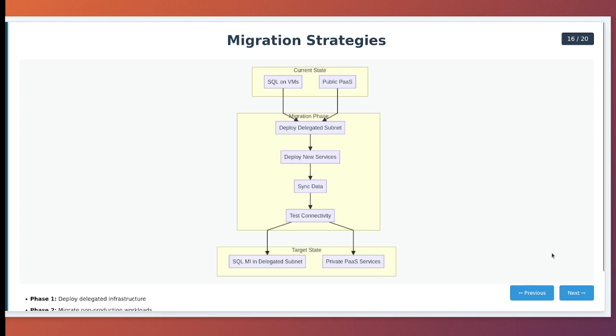Do not underestimate the importance of updating your operational procedures. Teams need training on managing delegated subnets, troubleshooting connectivity, and understanding the new security model. Include ops team members in the migration planning from day one.